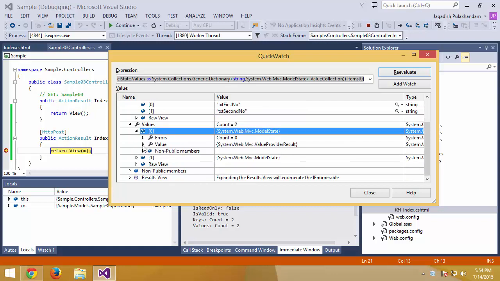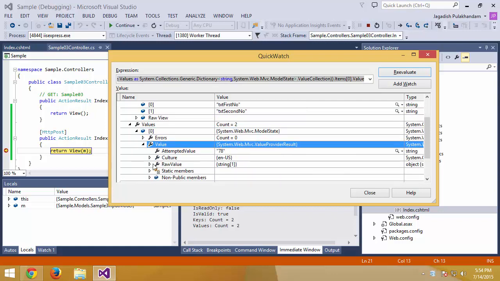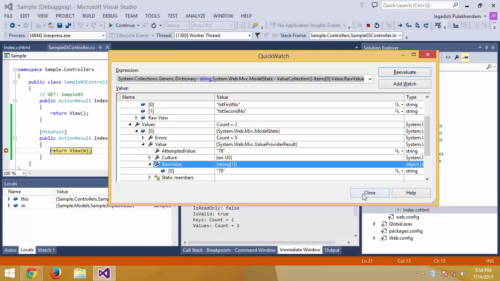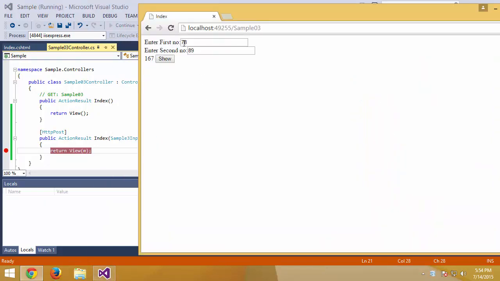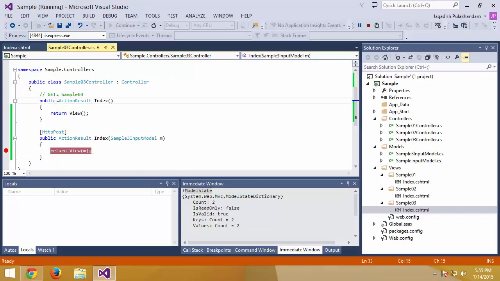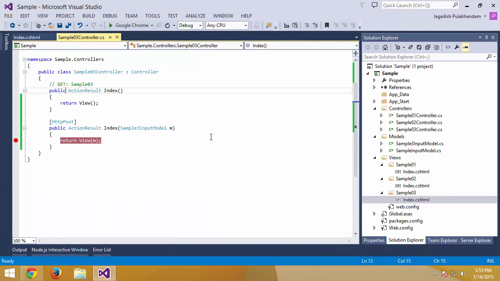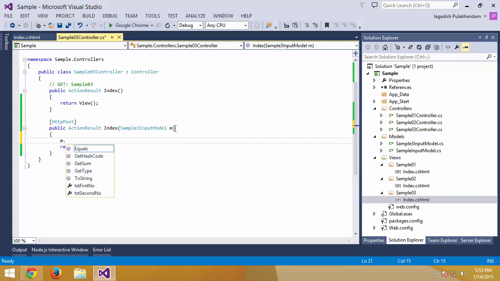And let us check if the value is perfect. So you can see all the values are perfect here, so it is going to work with no problems. Just press continue, and now you can see it is still retaining the values, which is fine. But let us do some mischievous things here. One mischievous thing in this case, I am going to say something like txt first number equal to 0.